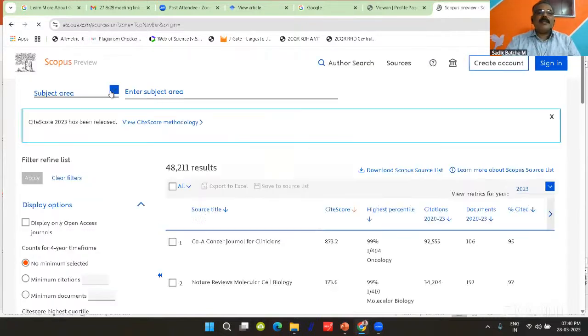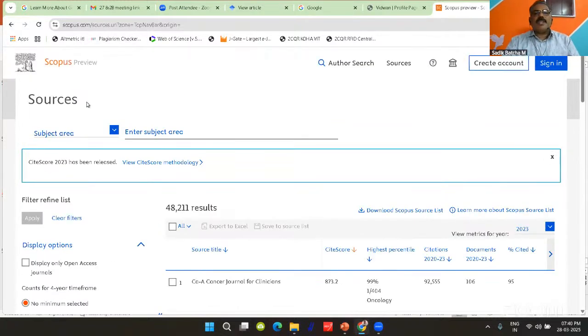How can we find out your author ID? Here you can find that just type Scopus, it will take you to this page. Here you can find author search. Click on author search.